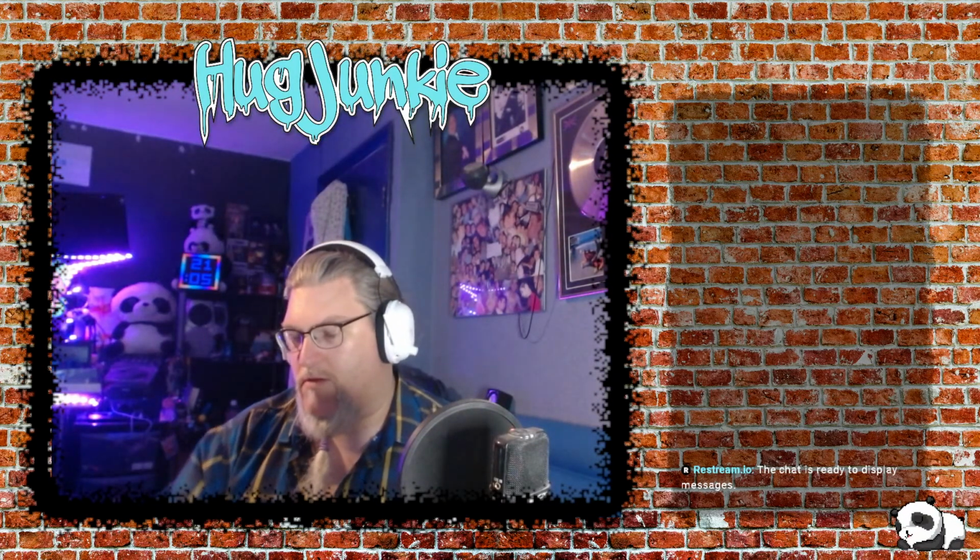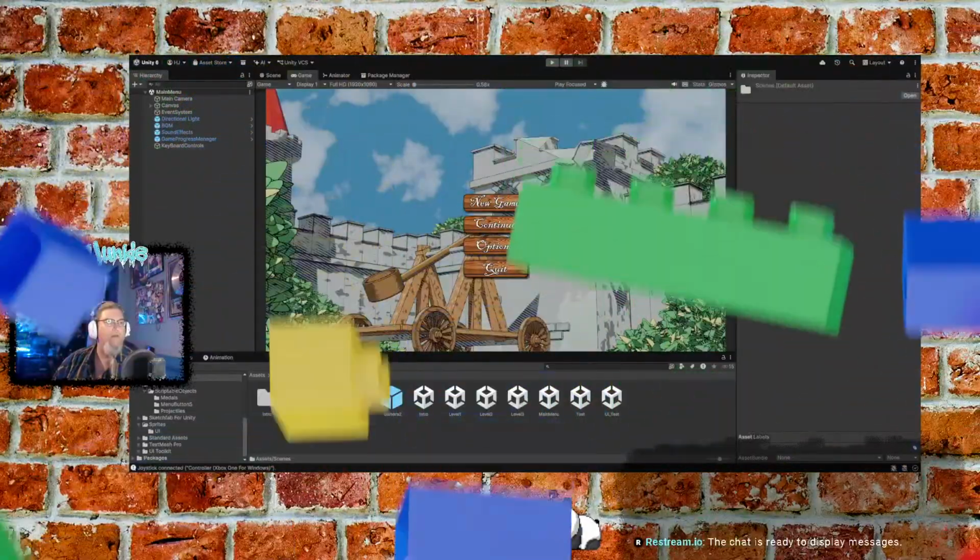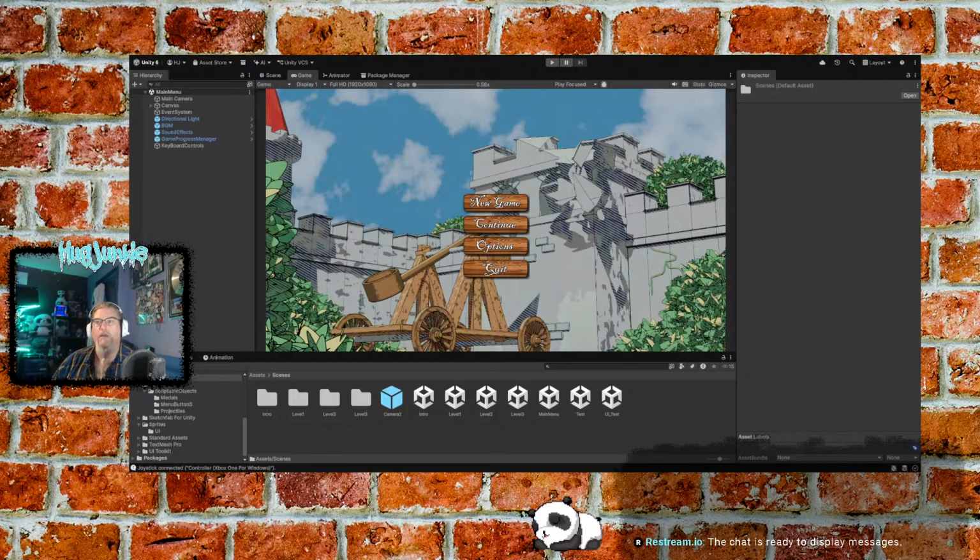So we'll switch over to Unity, and we'll continue working on this input. The main thing we're looking at here is the main menu, but it's going to apply to any menu system where we want to control a selection.